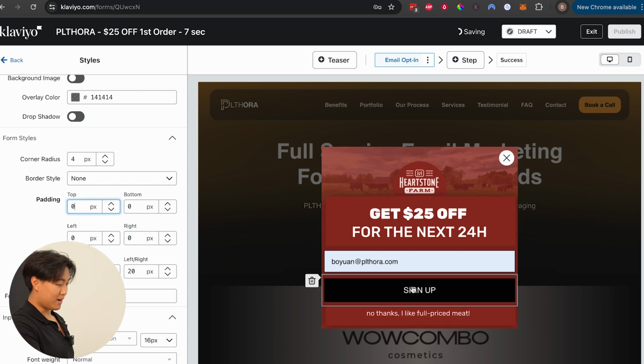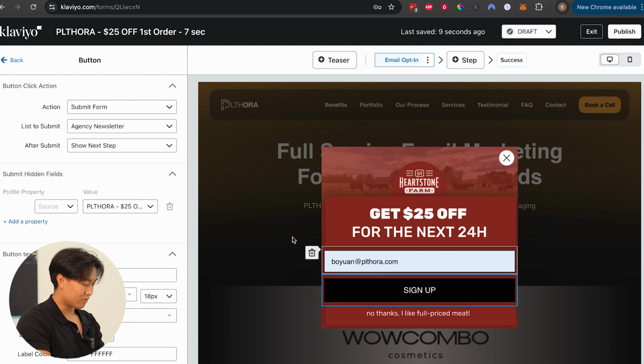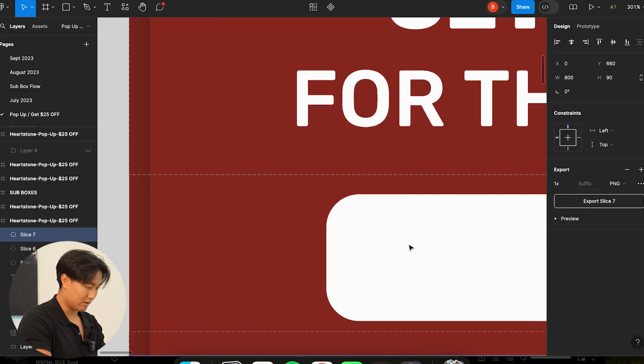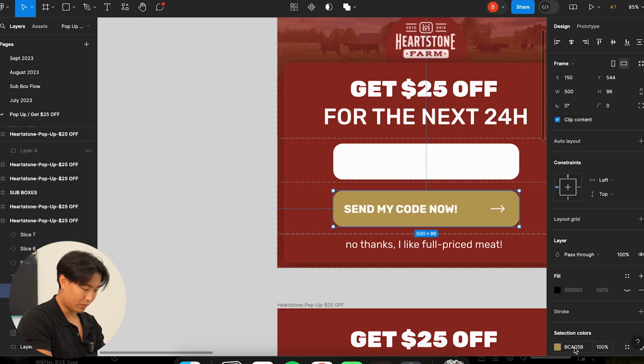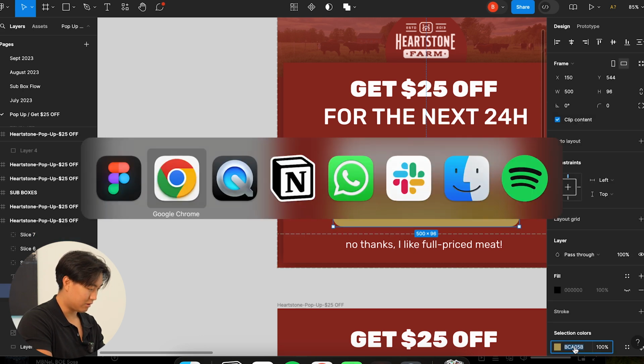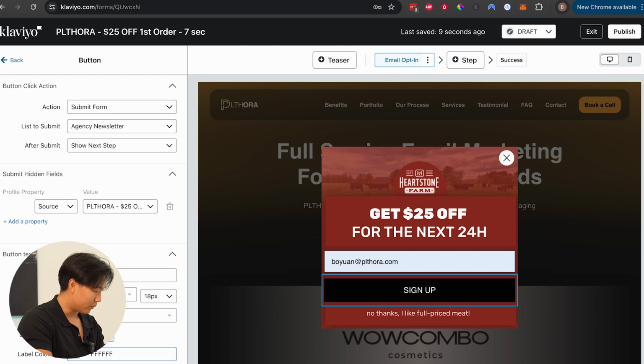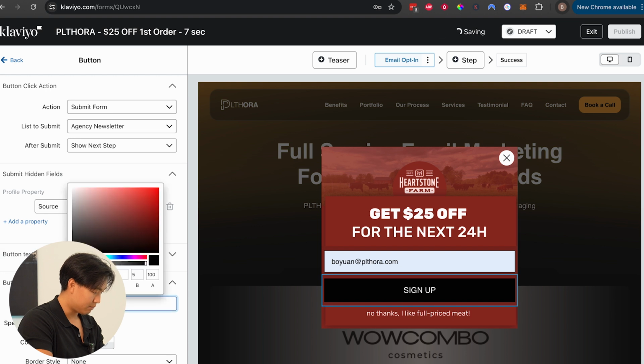So you can see already it looks a lot nicer, right? So all we really need to do is just change the button colors. So the button color, as you can see right here, is this yellowish color right here, and we just export the selection of colors, and we're gonna put this as this. Oh, that's the text color, my bad. Button text, button color, boom.